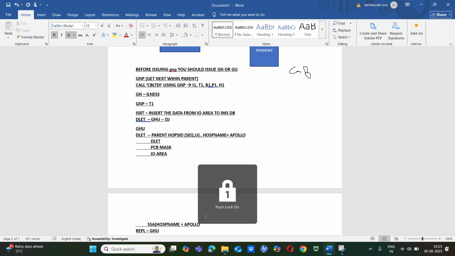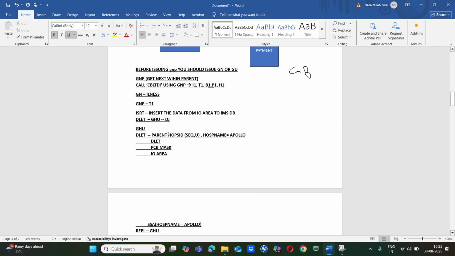Will it work? My key field is hospital ID, but I'm giving hospital name equal to Apollo. Will it delete the data? It will delete the data. It is the same as I told in the earlier videos, like the WHERE condition. It's not like it must be the primary key. If I give only the primary key, it is going to delete in DB2, but I can give some other field and delete, right? The same thing applies here.